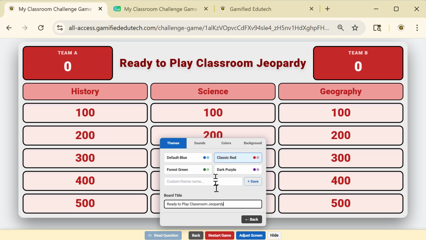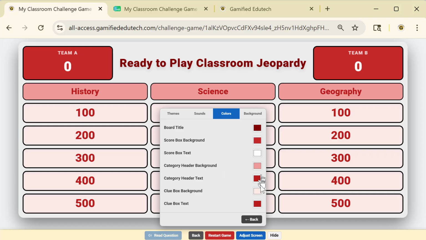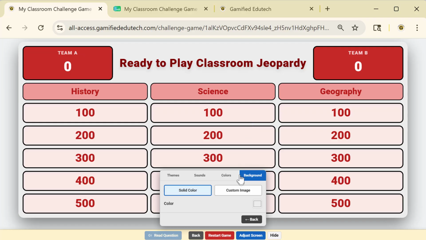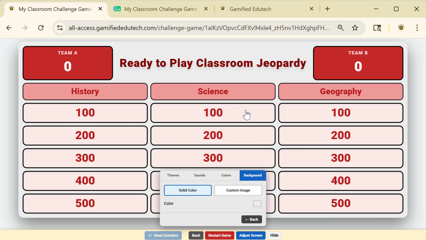You can manage the audio by clicking the Sound tab, allowing you to turn off or replace any of the game sounds. You can even change individual colors inside the Colors tab, including the color for the board title, the score box text, and more. If you want to add a company logo or theme to the background, you can change the background color or upload an image here as well.